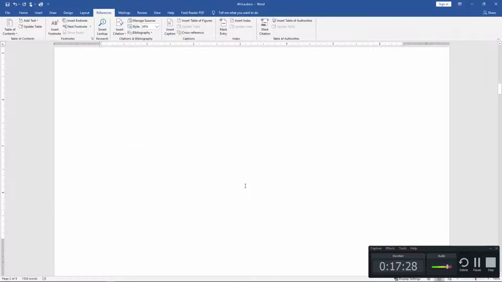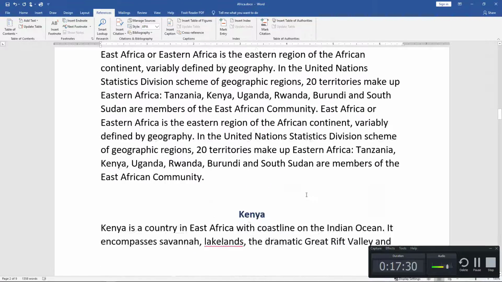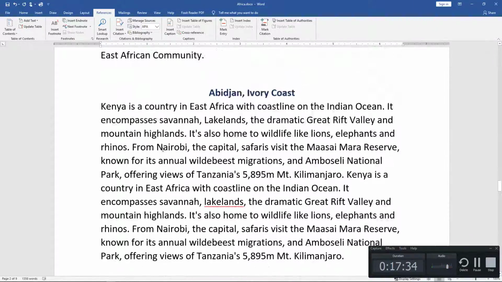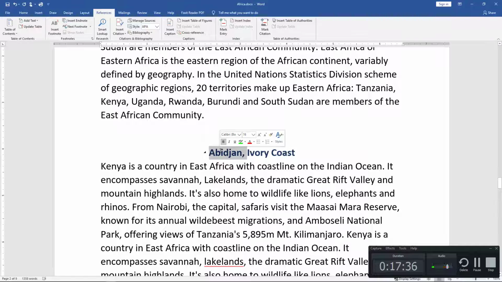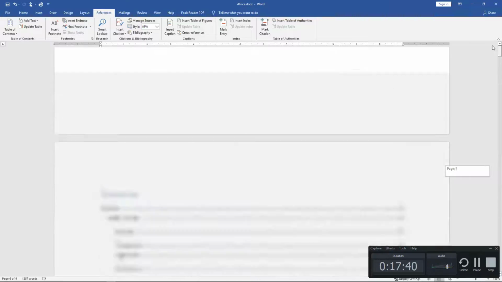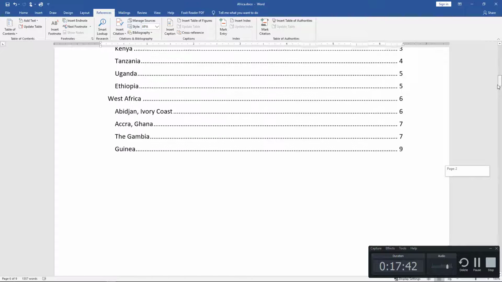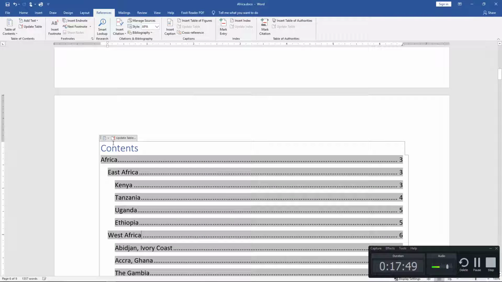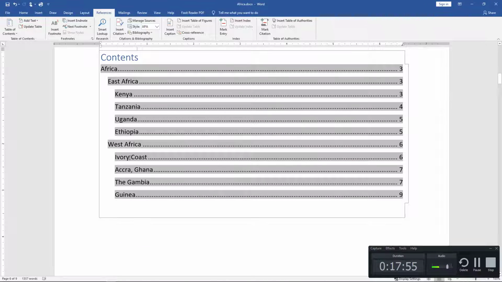So if I change something inside the heading, you see Ivory Coast, I put Abidjan, that was a city, but I want Ivory Coast, not Abidjan. So I'll remove Abidjan and type Ivory Coast, and if we come to the table of contents, it is still Abidjan. So if I want to update it, I simply right click on it, or come here on top and say update table of contents. If I say entire table and say okay, then you see Abidjan will be updated automatically.